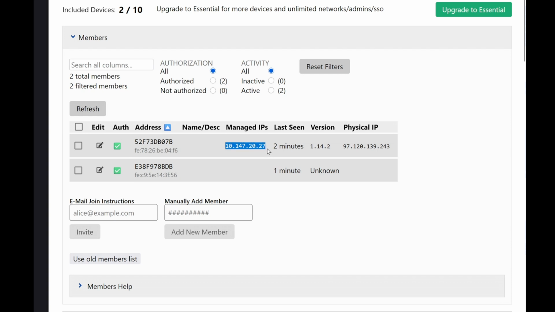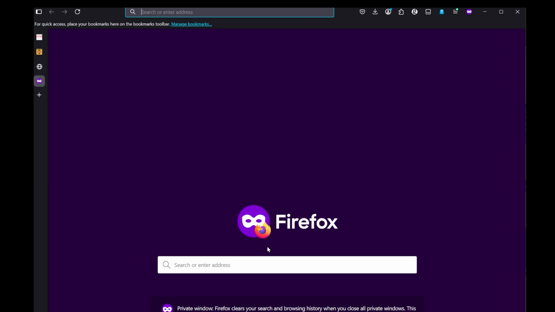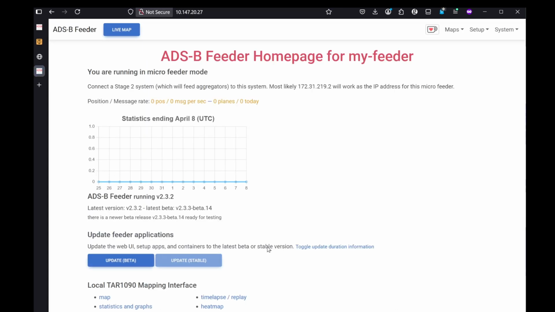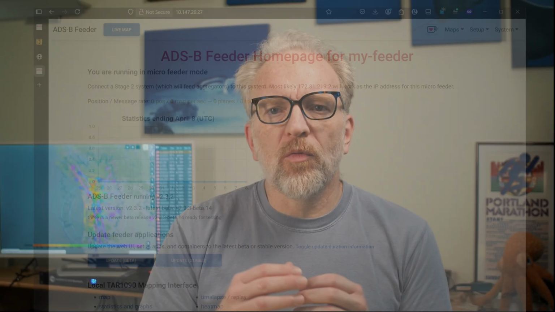You can now copy the managed IP address of the adsb feeder and use that address to access your feeder even if you aren't on the same network. Repeat the same process for any other device from which you want to access your feeder.